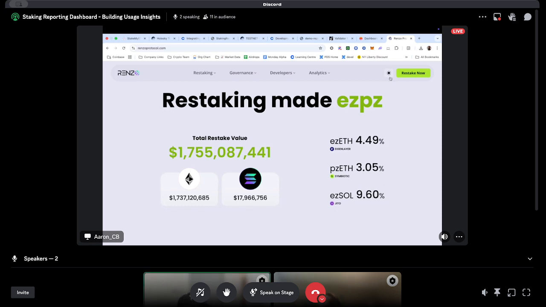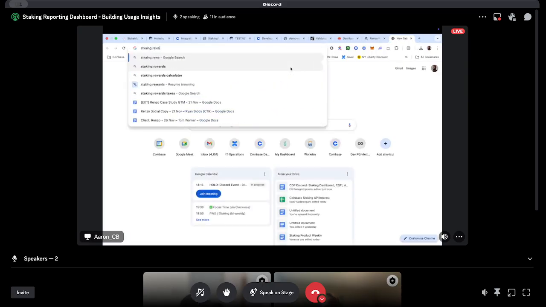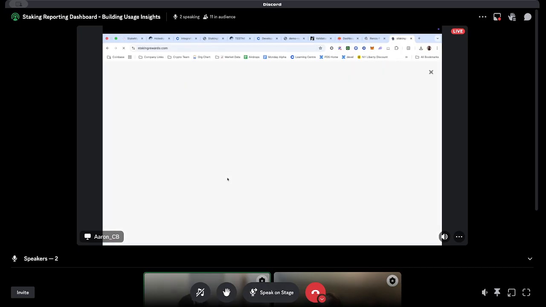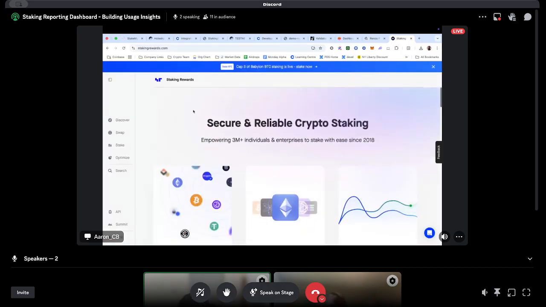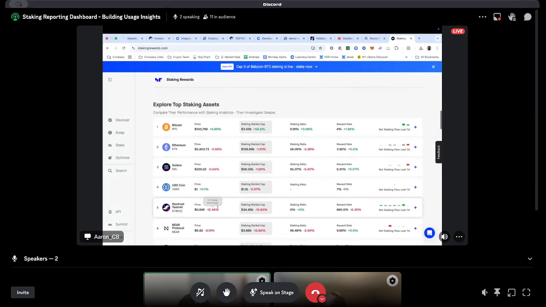So that's one example. Another example I'll share is, for example, staking rewards. For anyone who's unfamiliar, staking rewards, again, we'll talk about performance. I probably should have come to here. Within staking rewards, this also allows you to look at all of the different best performing staking assets, look at the typical reward rates, and look at market caps.